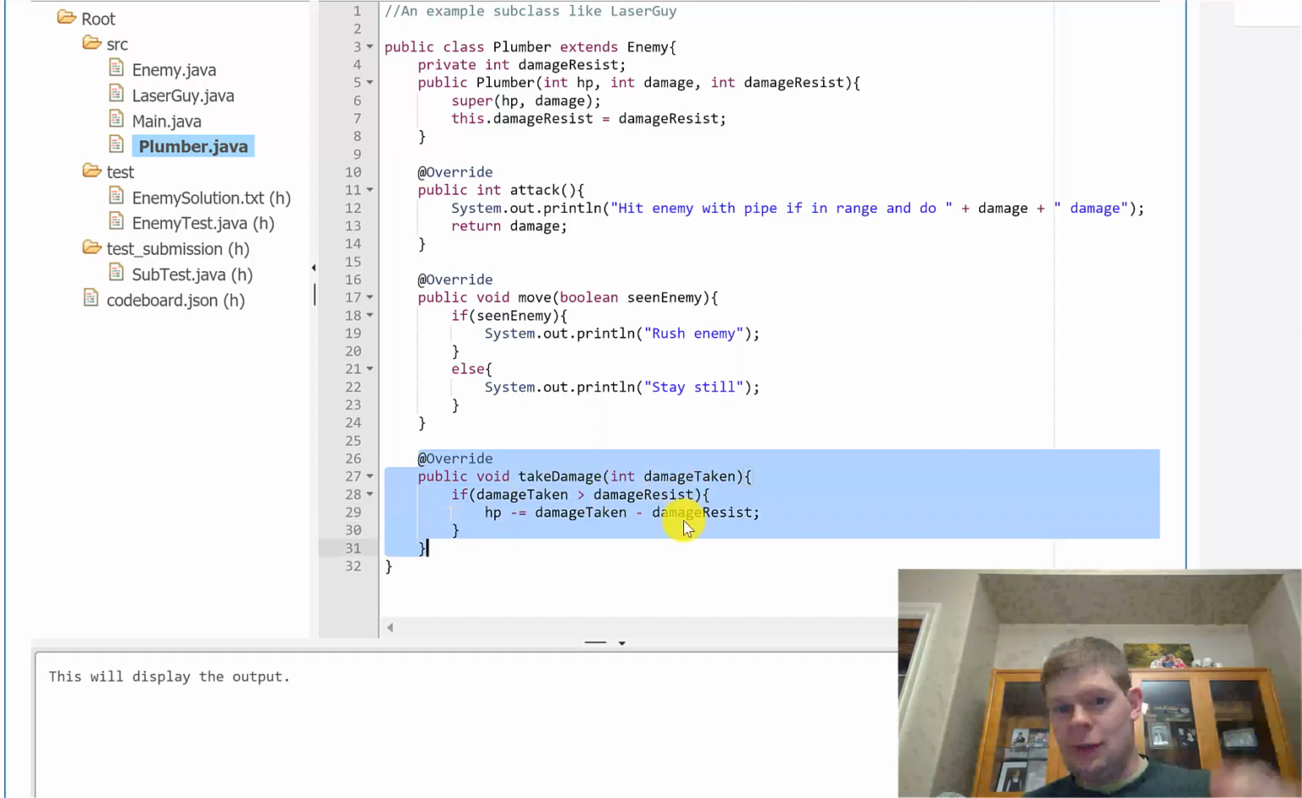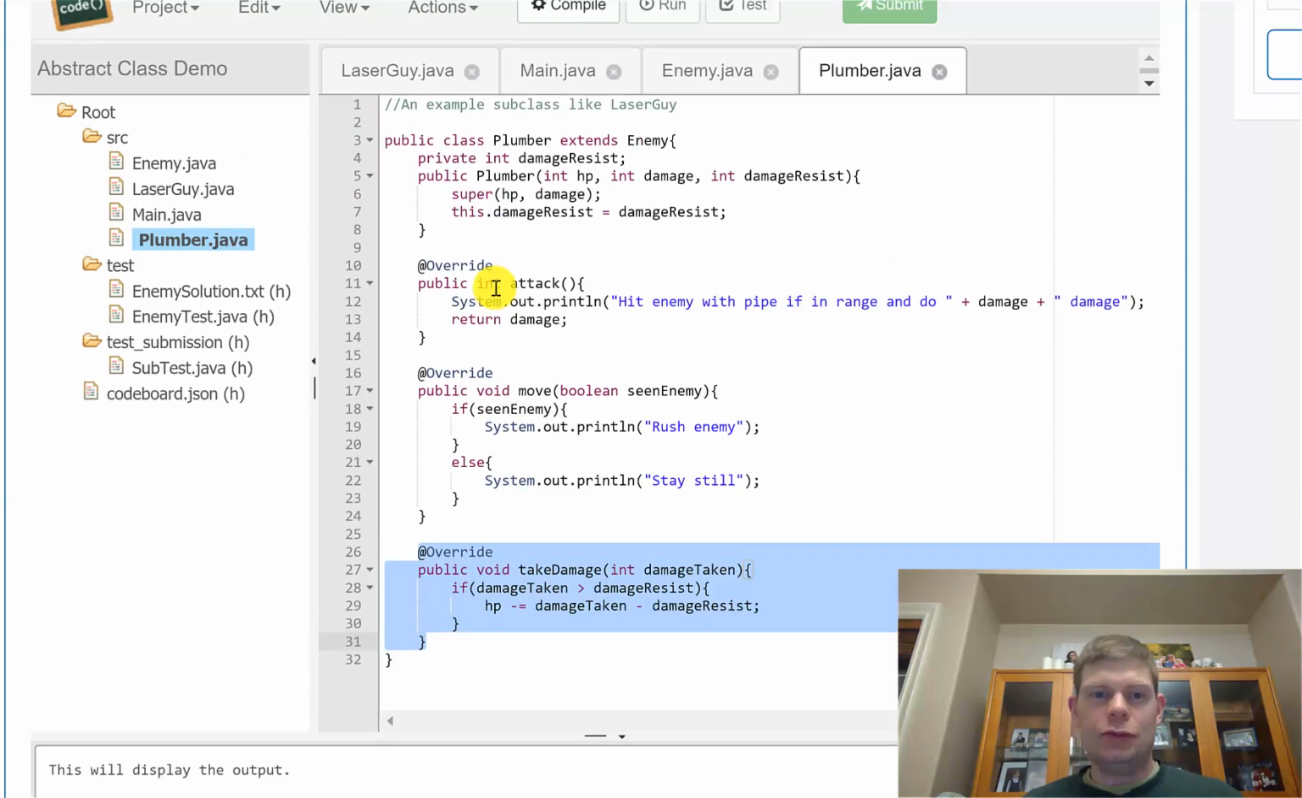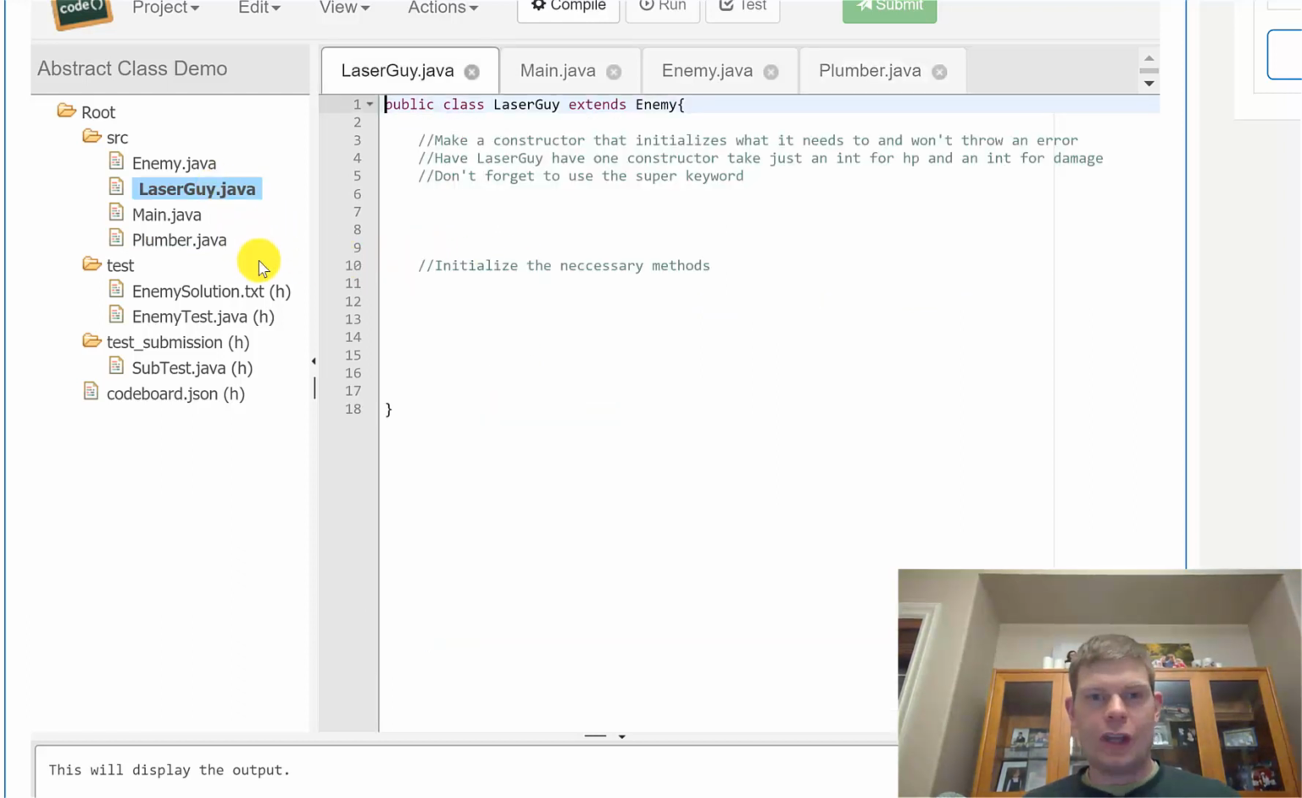I've got this little takeDamage. You only take damage if the damage taken is greater than the damage resist, and then it just takes away the damage taken minus the damage resisted. Yeah, so it does its own thing. It's a melee attacker. It rushes enemies, and it has this damage resist that blocks incoming damage.